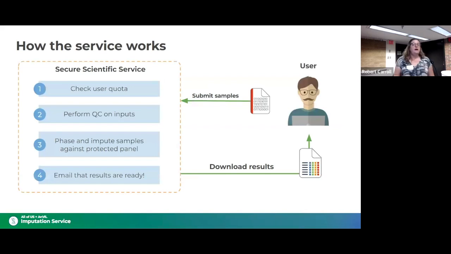So how does the service work? It's pretty simple. All you have to do is submit your samples to our service. We use a quota system to manage costs. So we check if you have enough quota to impute the number of samples you've submitted in your multi-sample VCF file. We perform QC on your inputs, and then we phase and impute the samples against the protected reference panel. I'll point out we also phase against that large reference panel, so it's hopefully giving you better statistical phasing as well. Once your results are ready, we'll email you, and you'll have 2 weeks to download your results.